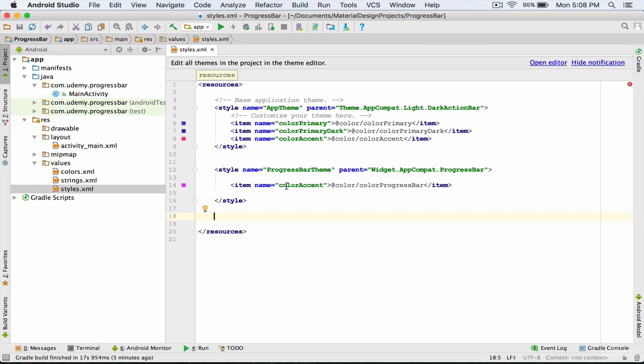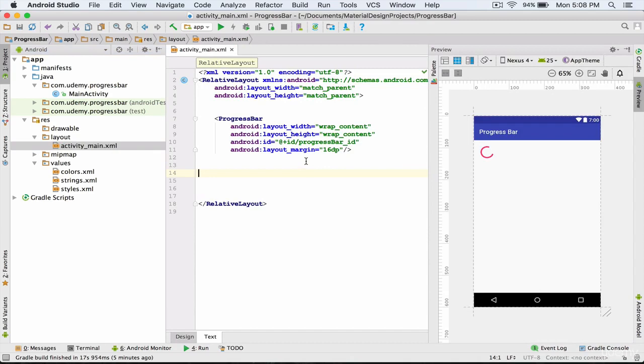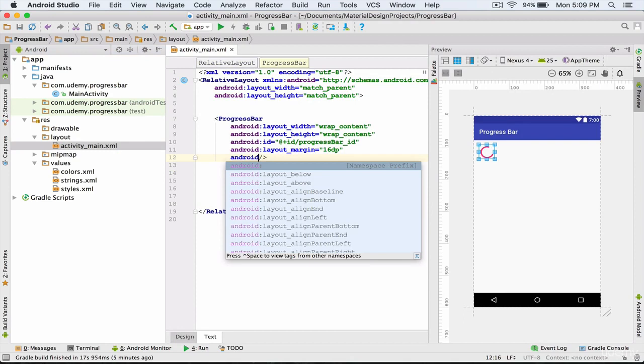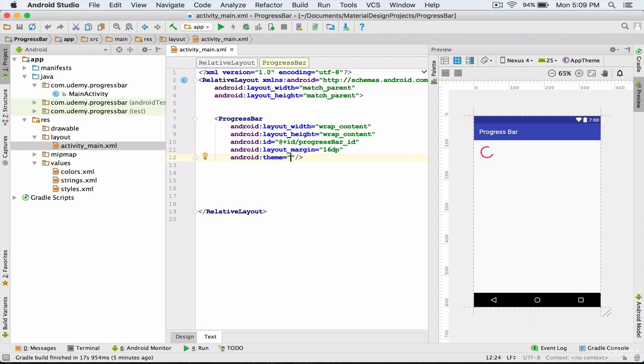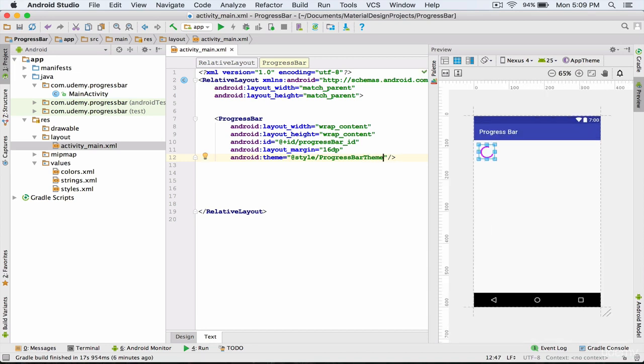The next thing we are going to do is to connect this style to our progress bar. So I close styles.xml and I open the activity main layout. For my progress bar, I'm going to define a theme, android:theme equals @style/progress_bar_theme. Be careful about capital and small letters.